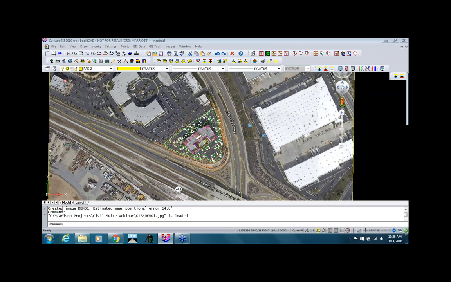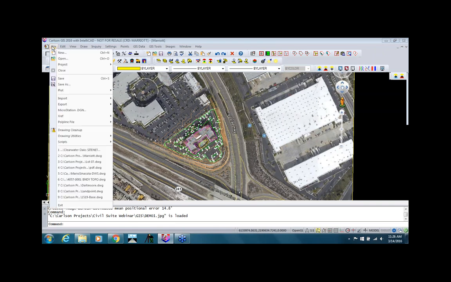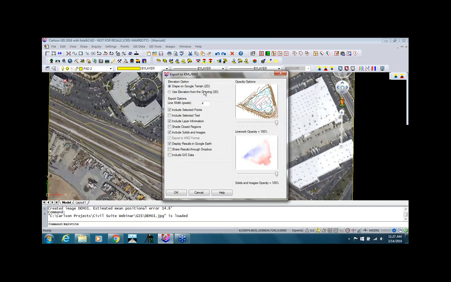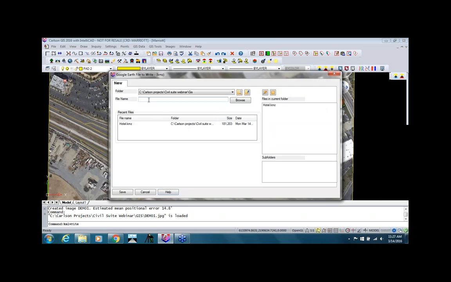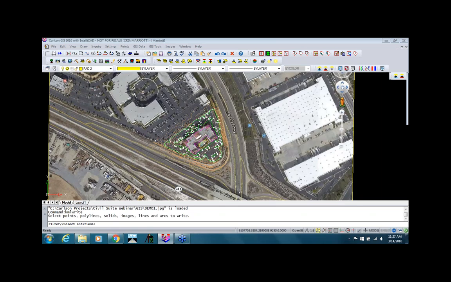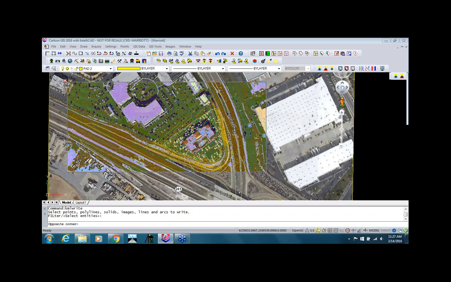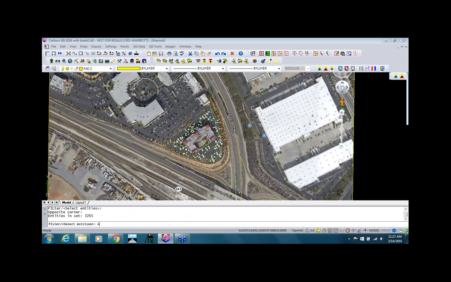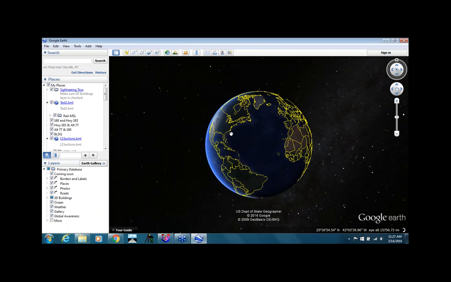Also, rather than importing an image file in Google Earth, any one of our modules has the ability to export a Google Earth file as well. So I can drape it on the surface. So I'm going to just say OK here. Write out a KML, KMZ file. Again, I'll call it Demo. Click Save, and I'm going to just window my entities. Find my cursor here. Type in all, get everything, hit Enter. And then it's going to launch Google Earth and take me right to that site.